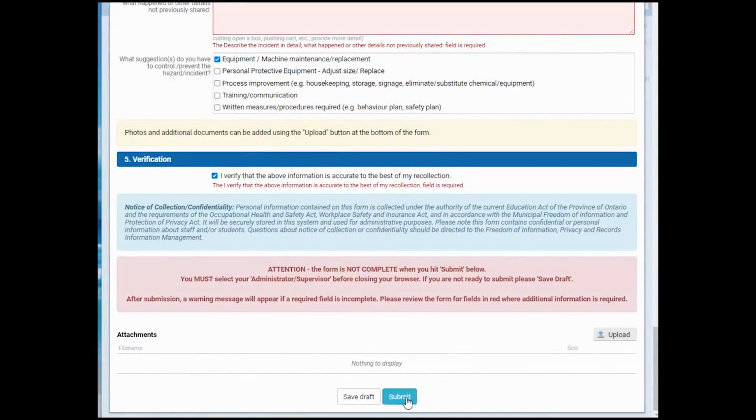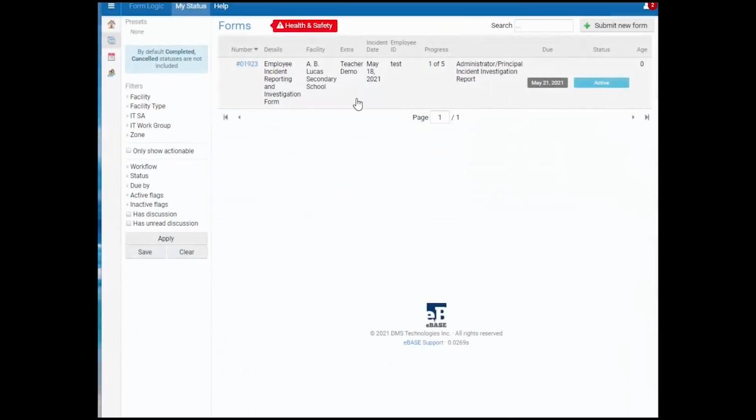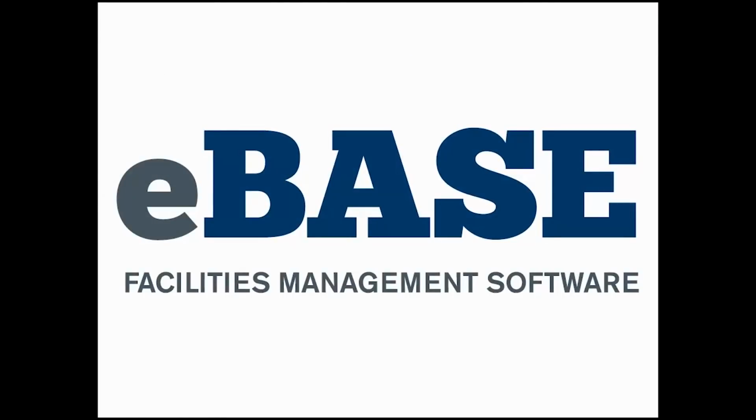You can also save draft if you would like to come back and finish completing the form at a different time. Once the form has been submitted, it will move to the next stage to be completed by the appropriate leadership. Depending on your selection, you may be asked to select the supervisor to send the incident report to. You will receive an email notification once all stages of the form have been completed. Thank you for your time.